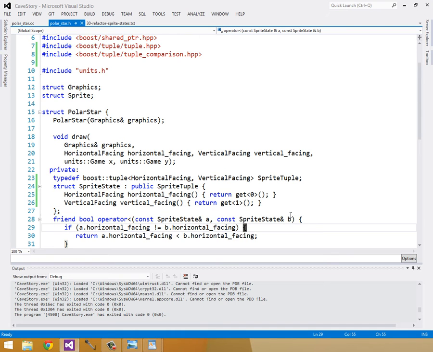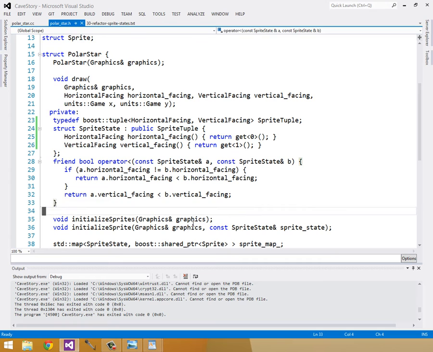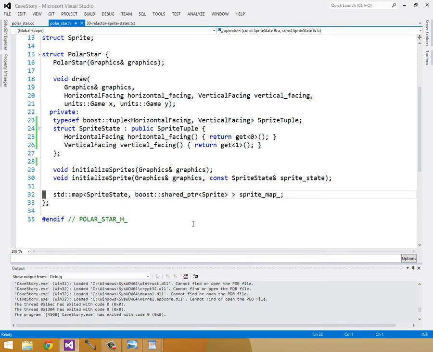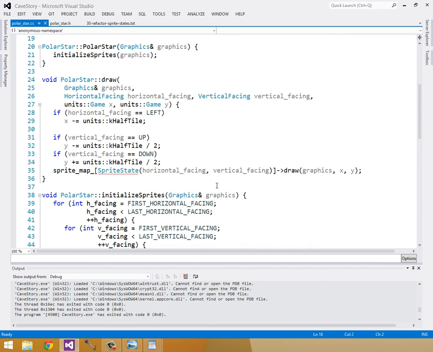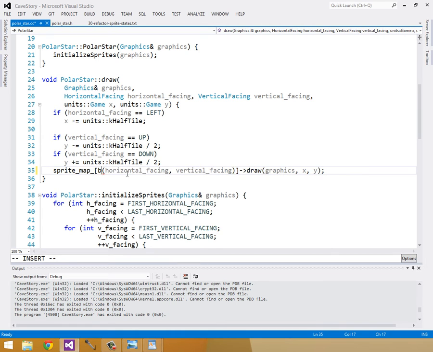Okay, so now we've adjusted our sprite state and we have an operator less than, so we can get rid of this operator less than. I'll go into this, and we no longer have a sprite state constructor, so let's see if we can change this to boost make tuple.